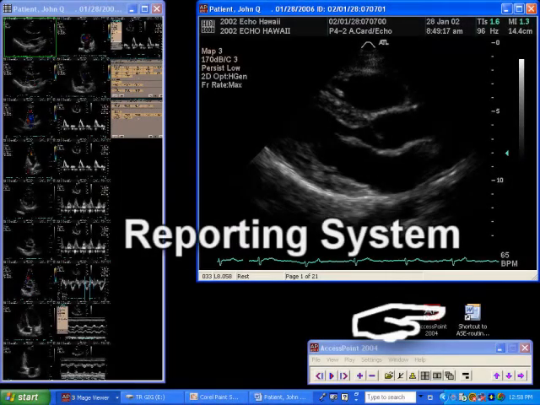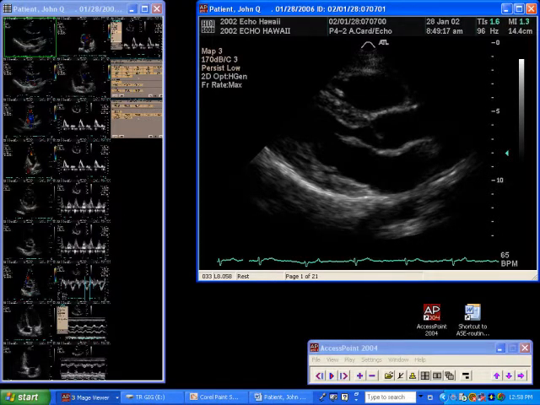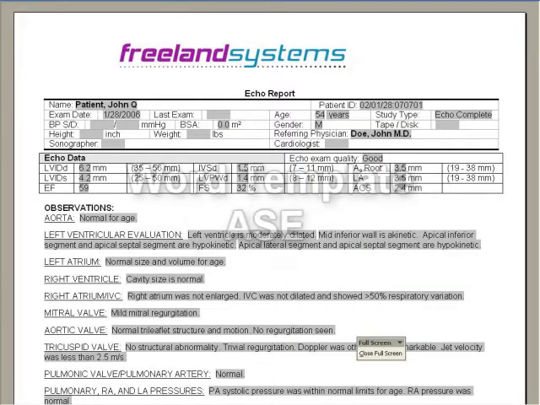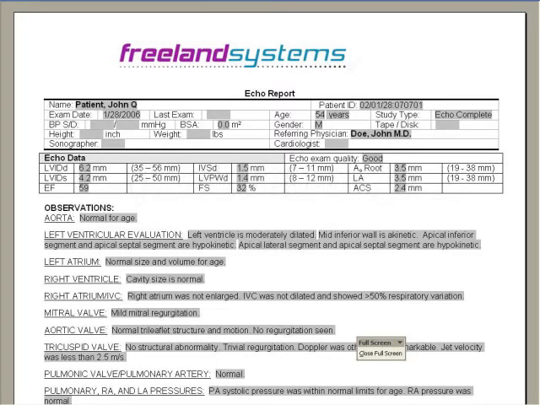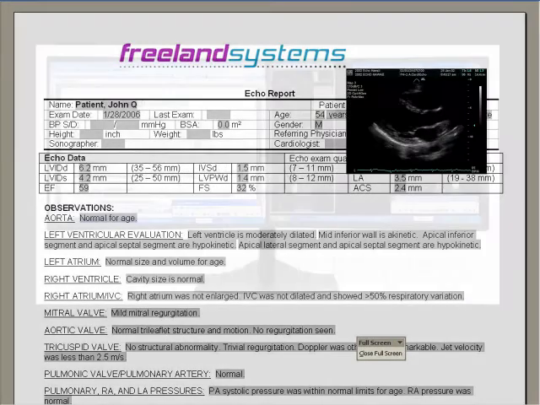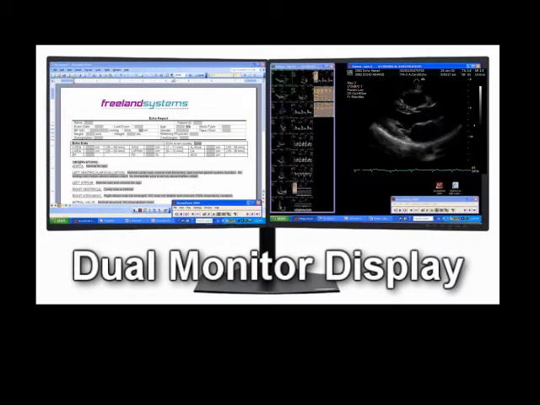So this brings us to the reporting system. The reporting system is a custom Microsoft Word template. The template can be designed to fit your specific needs. What we're showing here is a Word template that was basically specified by the American Society of Echo back in March of 2003 for doing echo reporting. I'd also like to mention at this point that we typically do the reporting and the viewing on separate monitors.